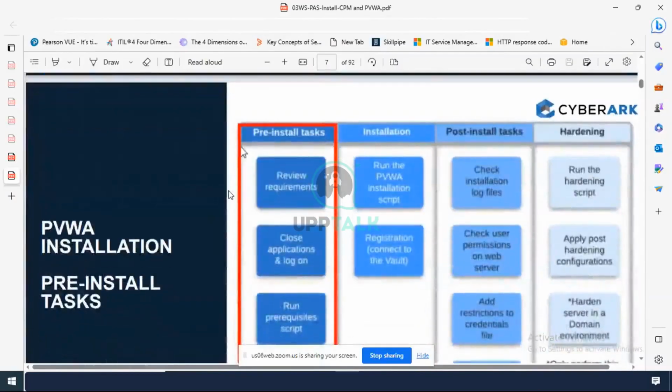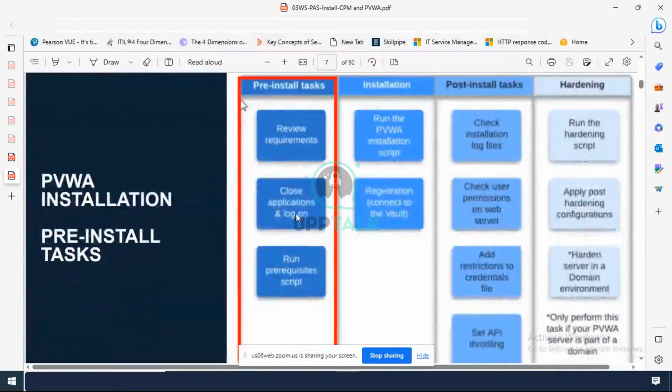While doing the PVWA installation, we have to do some pre-requisites, then the installation, then post-installation tasks and hardening. There are four steps. The first is the pre-installation task, where we review the requirements, what we require, close all applications, and run the prerequisite script. One is the pre-installation task, then installation, and post-install task, hardening.